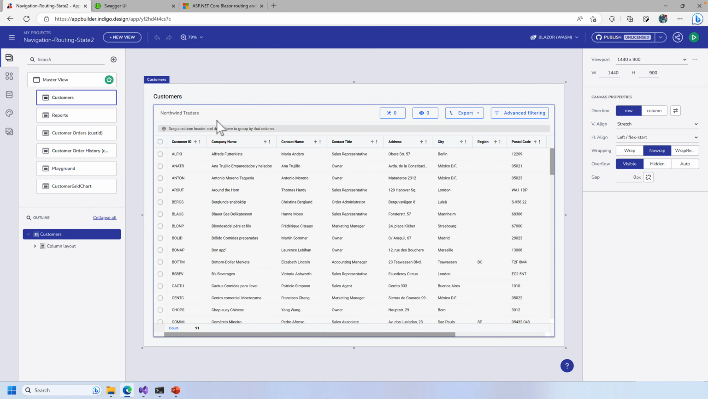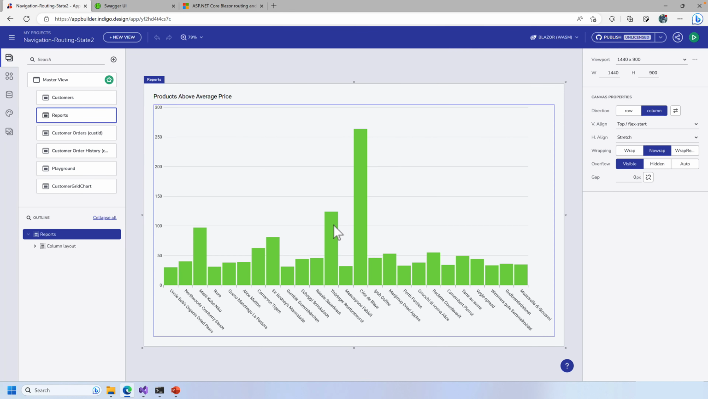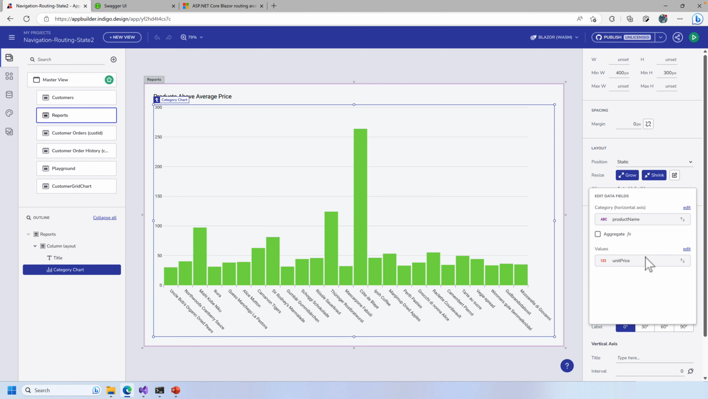So for the customer screen, I'm just getting the entire customers table. For reports, I'm creating a chart, and I'm using the API for products above average price. If I edit those data fields, it automatically determined that I had product and unit price. I didn't need to do any custom aggregation, or edit any of those values here in the editor. I just used it straight up, and it did all the work for me.